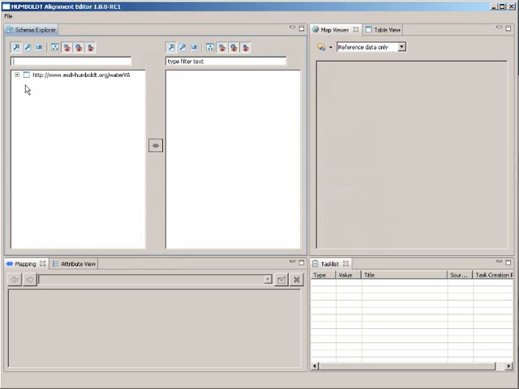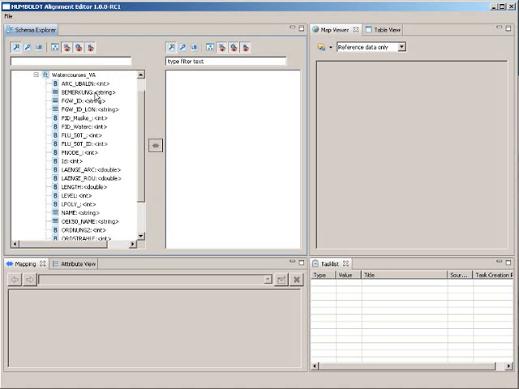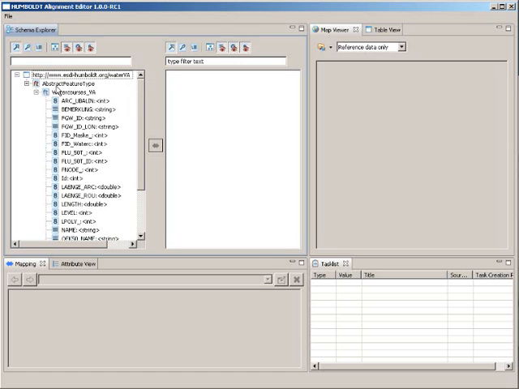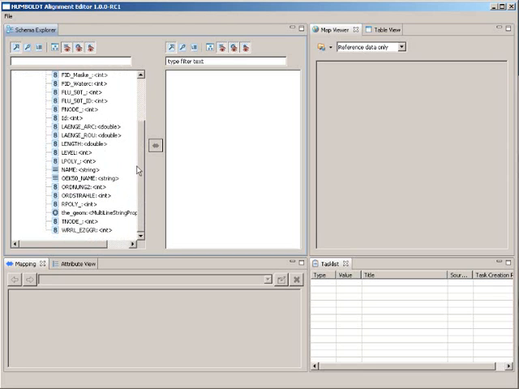You'll be presented with the loaded schema in a hierarchical tree form in the Schema Explorer. You can just press these plus buttons to explore the schema. You see that there are abstract feature types and concrete feature types. Then below that you have all the attributes that belong to this feature type, such as simple integer attributes, string attributes, or geometric attributes like this one.